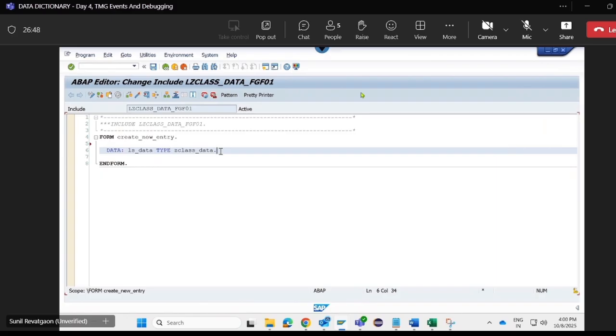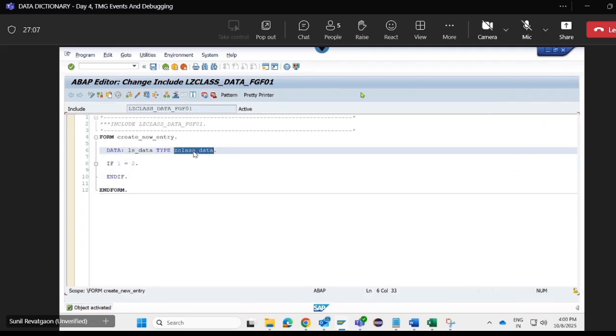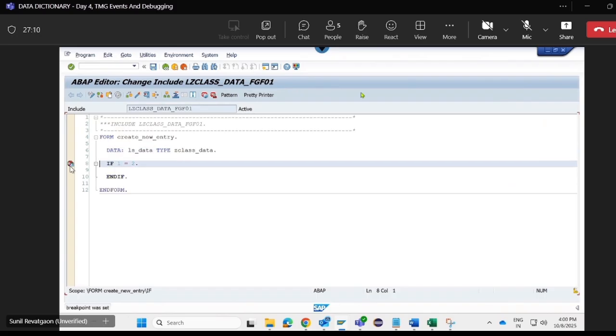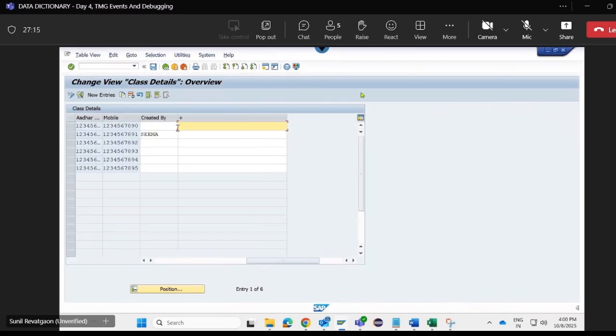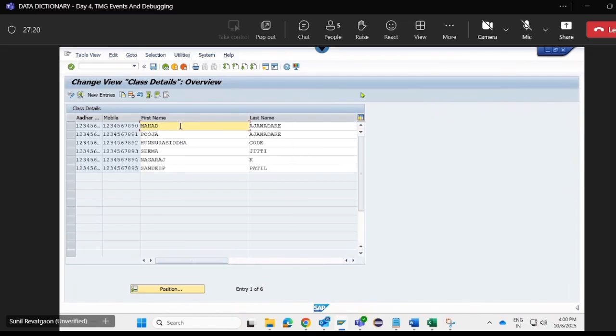I will again add this one, Control F3. I will put the cursor here. I will show you what we did just some time ago. We have added V for Mahadev. Now I will remove some and try to save.